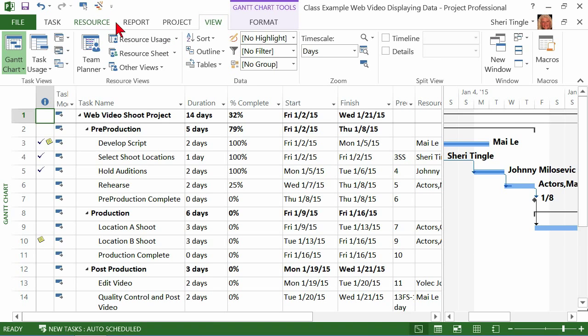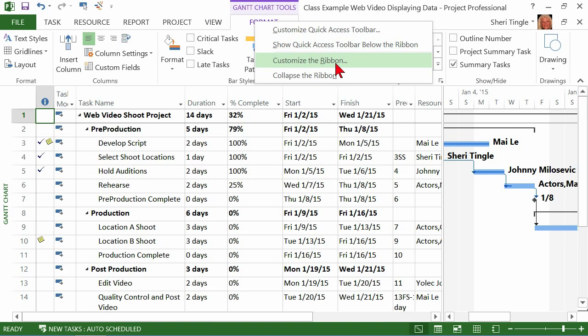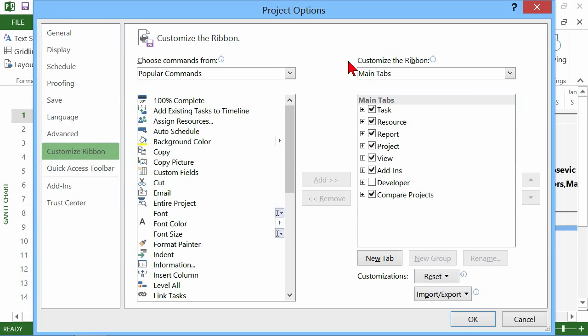If you're a person who would prefer to have it in your ribbon, you can add it to the ribbon. So here, I want to put it on the Format tab. You can right-click and say, well, customize the ribbon, not the Quick Access Toolbar. And then the only difference here is that before you put it on the ribbon, you have to tell your ribbon that you want a new group. And so I want the task, resource, project view.